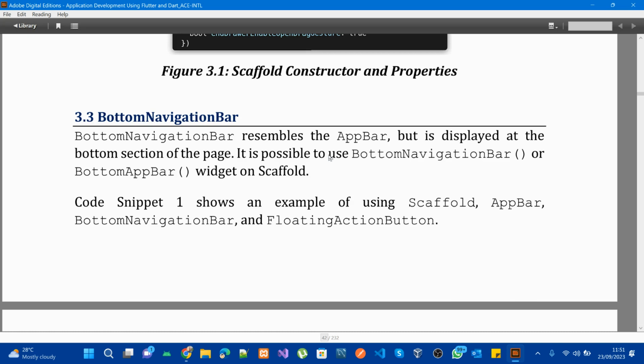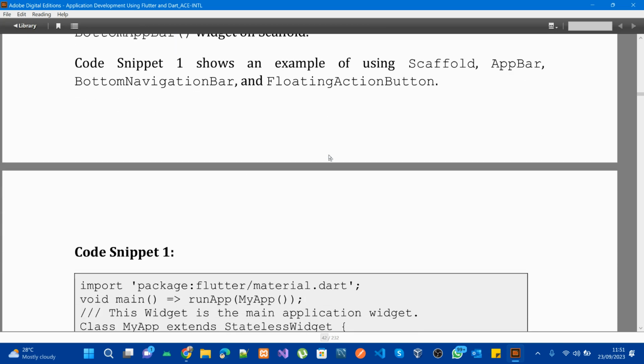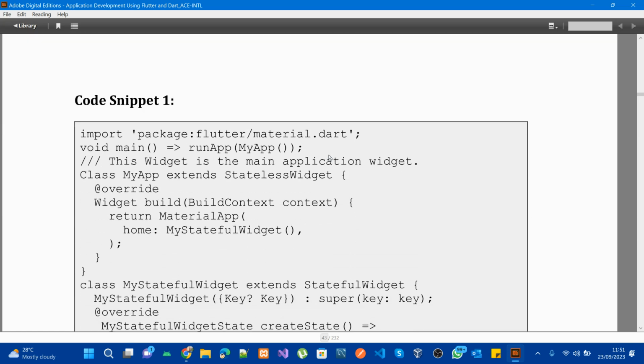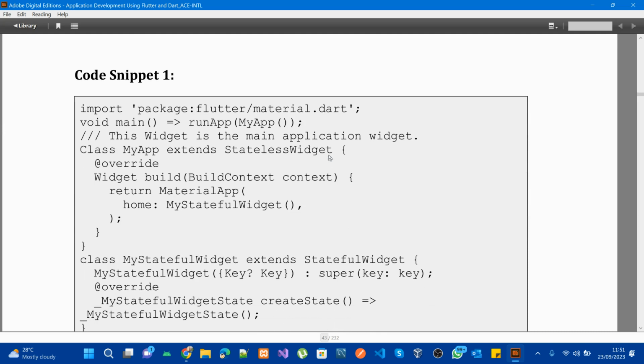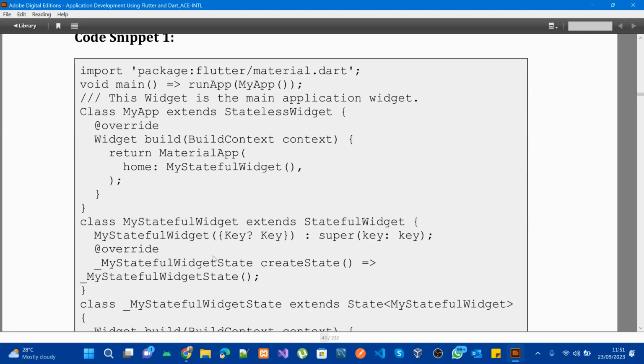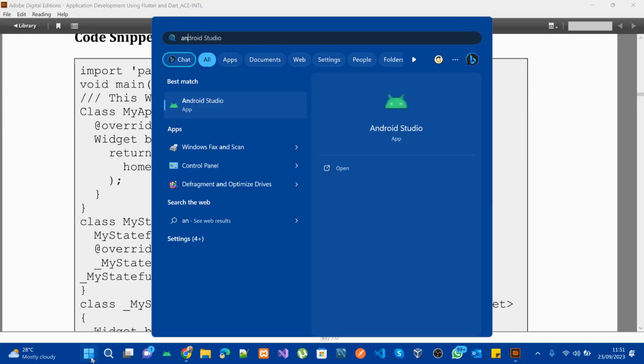Right. So let's look at an example here of this navigation bar, scaffold, and app bar. This code snippet I've given here will demonstrate it in practical. So let me open my Android Studio.